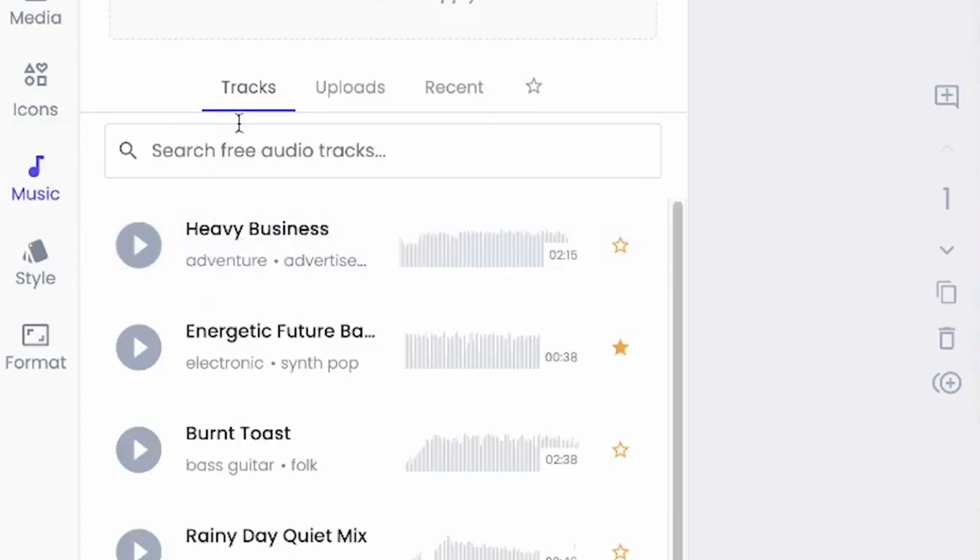Music is there. There are tracks that you can try depending on what kind of message you are trying to send. This is heavy business. If you play to have a preview, you can see this is energetic future. And I think I kind of like this one. So you can preview across. If you like any of them, you can star it directly right here. You can star it and add it to your favorite.